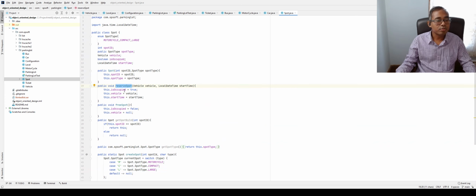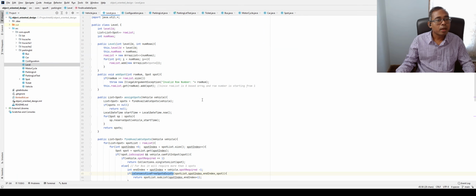What you can see is that occupied is making a true, is assigning the vehicle, and is assigning a start time for reserved spot. And this is the enum spot type that we have inside a spot that we are using everywhere. We have three different types of spot. And let's go to level.